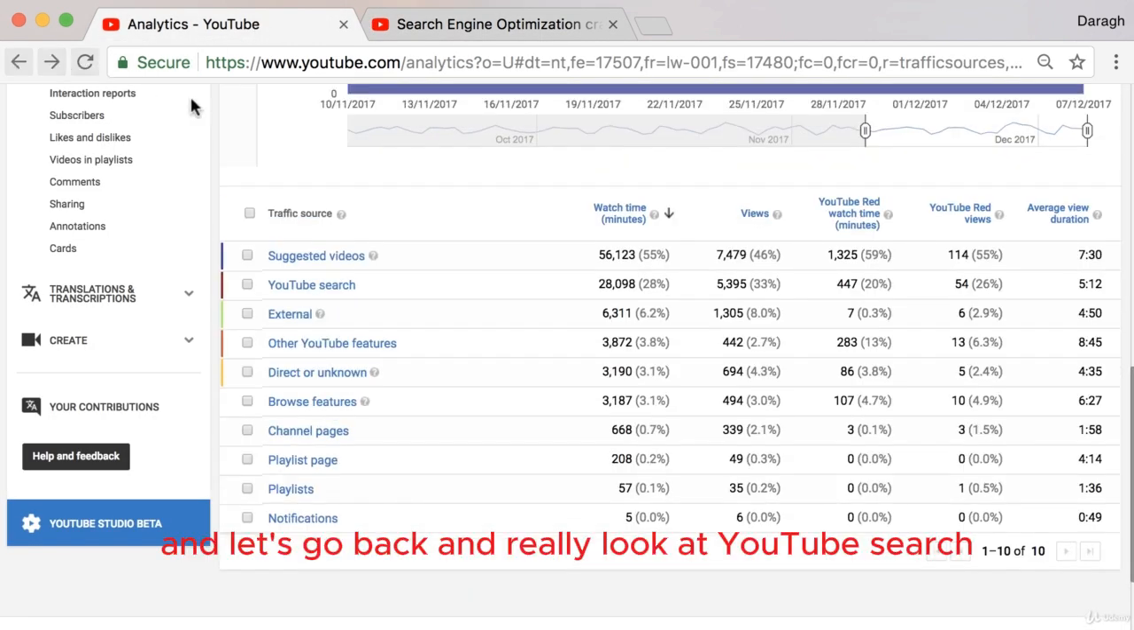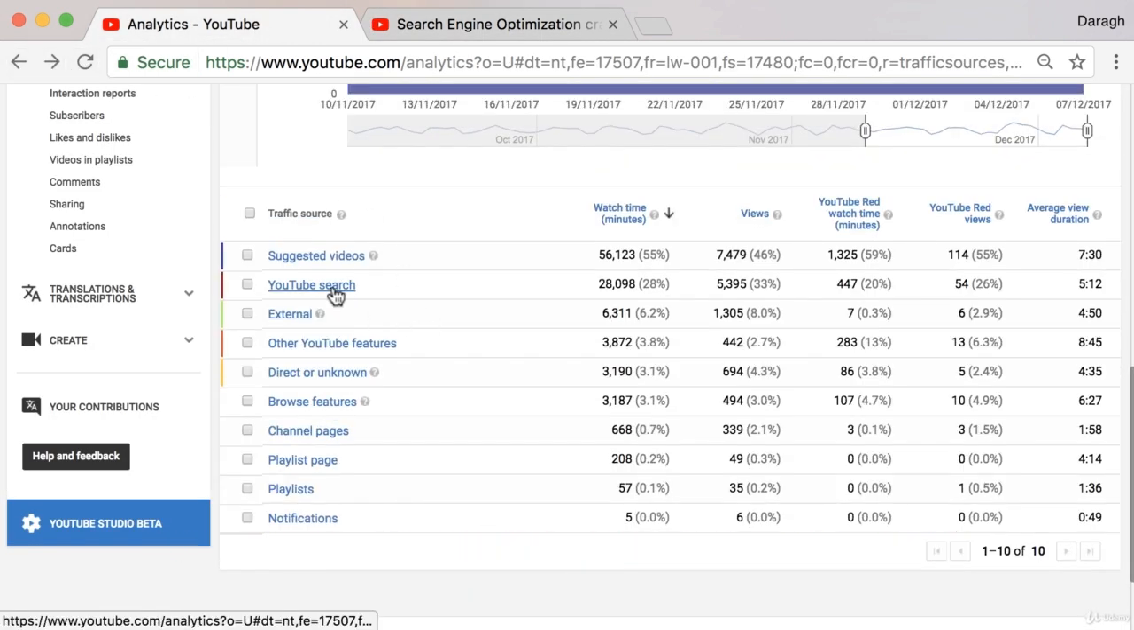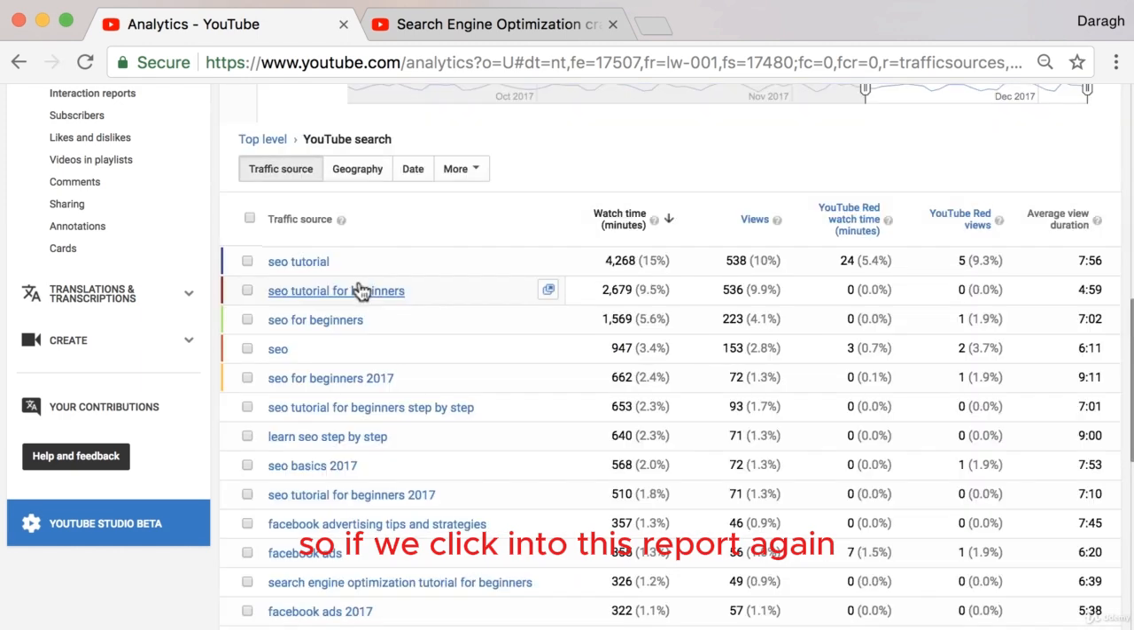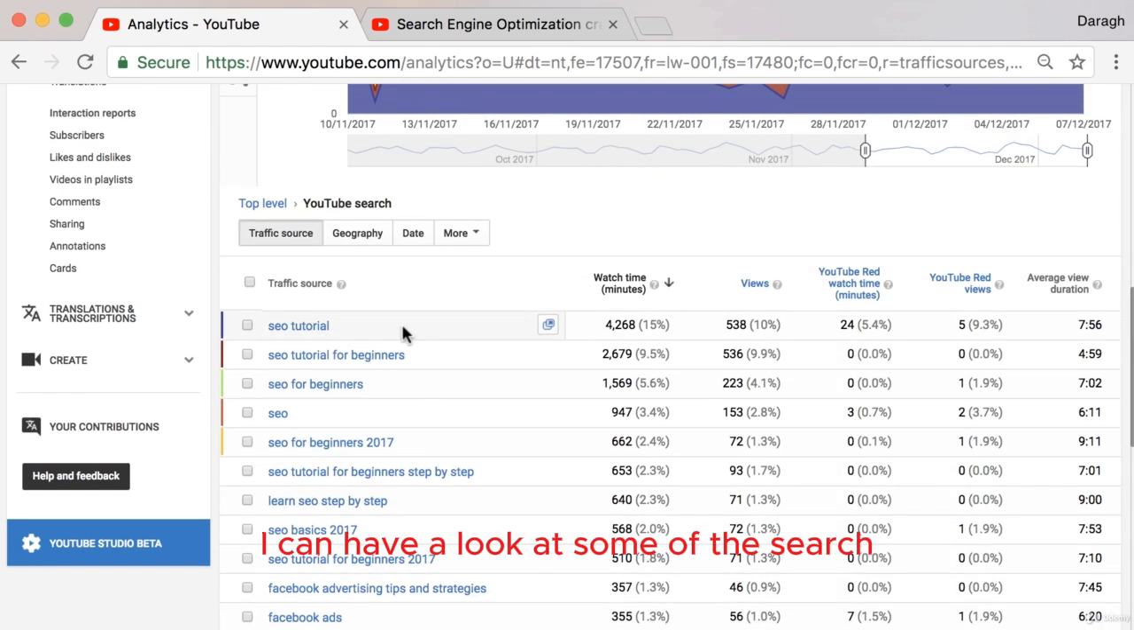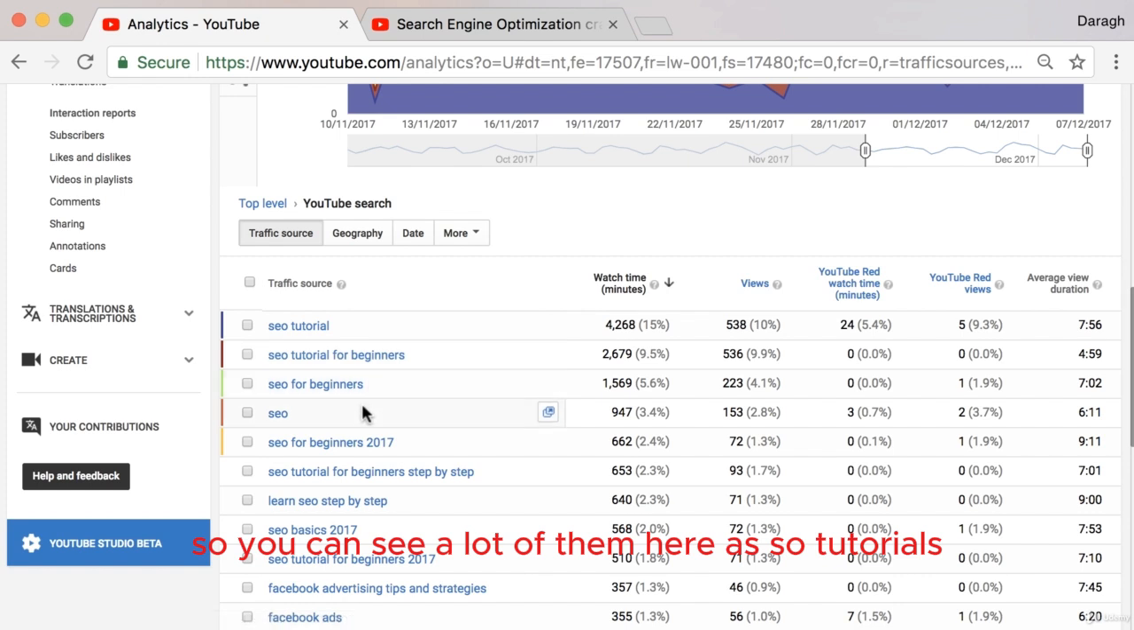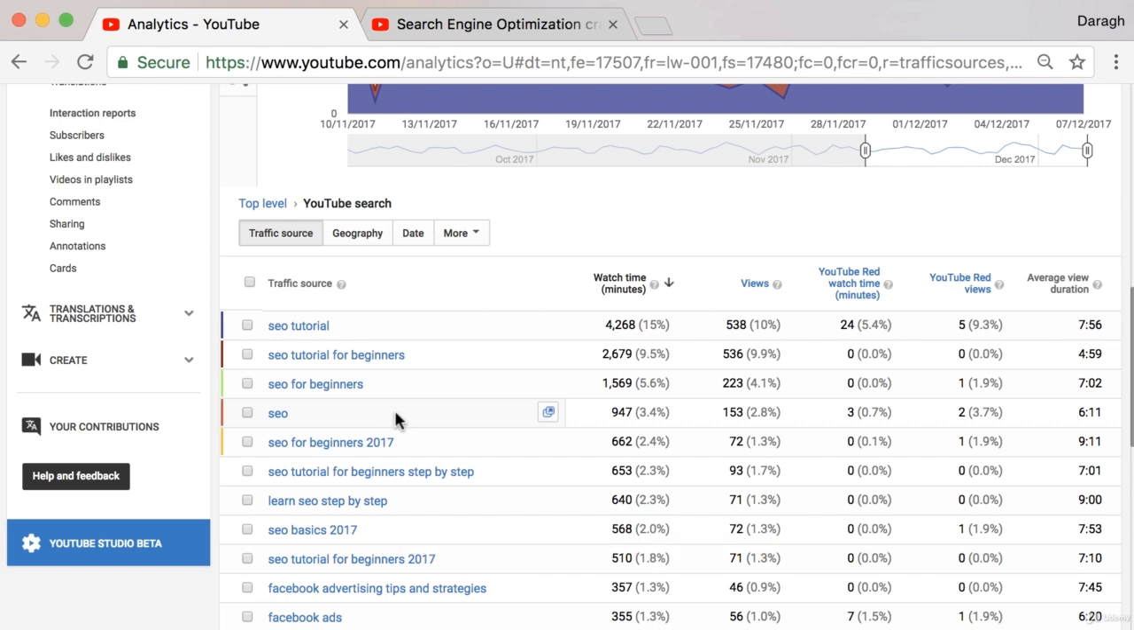Now let's go back and really look at YouTube search. So if we click into this report again, I can have a look at some of the search terms that people are actually typing in that are resulting in people watching my video. So you can see a lot of them here: SEO tutorial, tutorial for beginners. Those are the keywords that people are typing in to really find that top video on my channel.